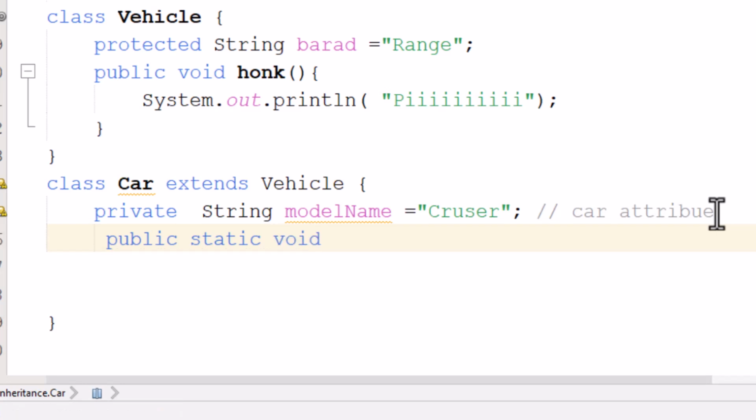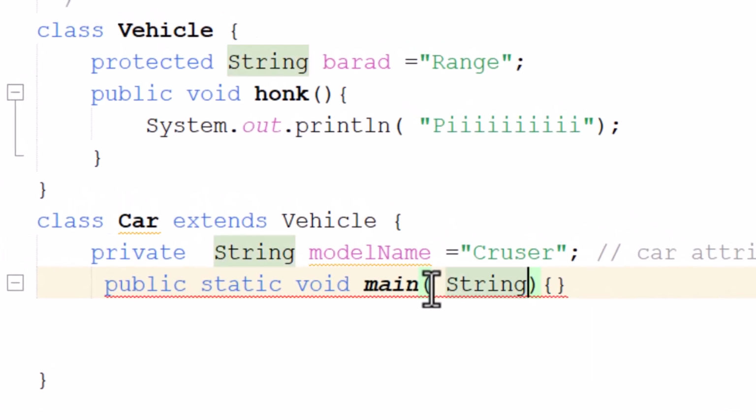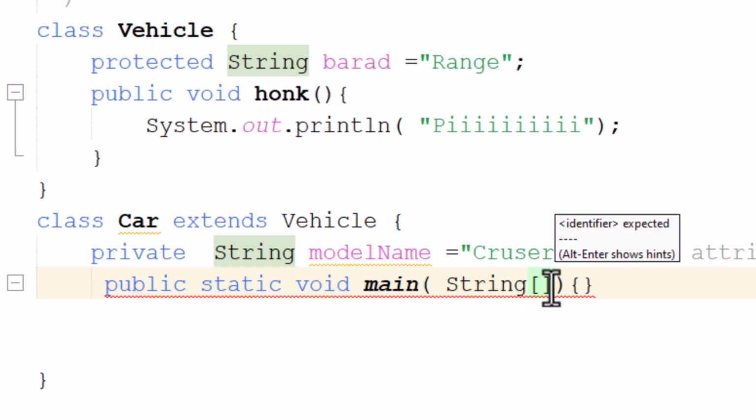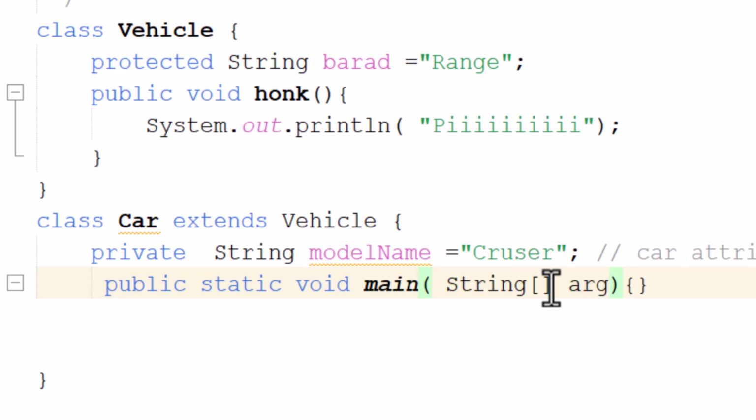Static void, does it return anything? So main, and then in this public static void main, I should pass in some parameters of string type. String, and it should be in array format because there are many, so that's why we have an array here. And I can give it a name which is arguments. So we pass arguments here of string type, which is an array.